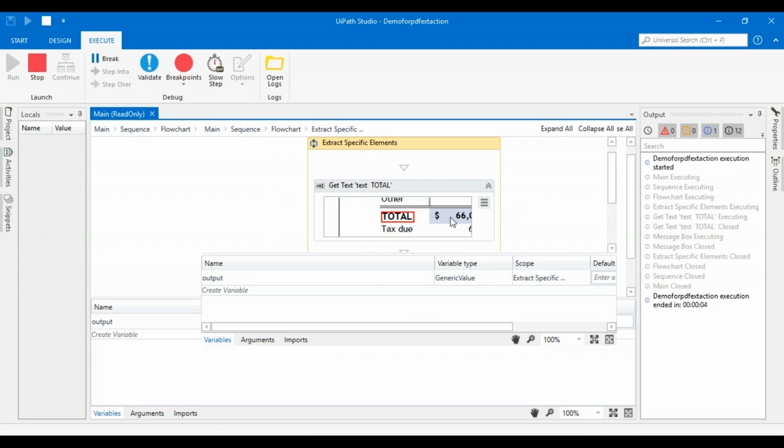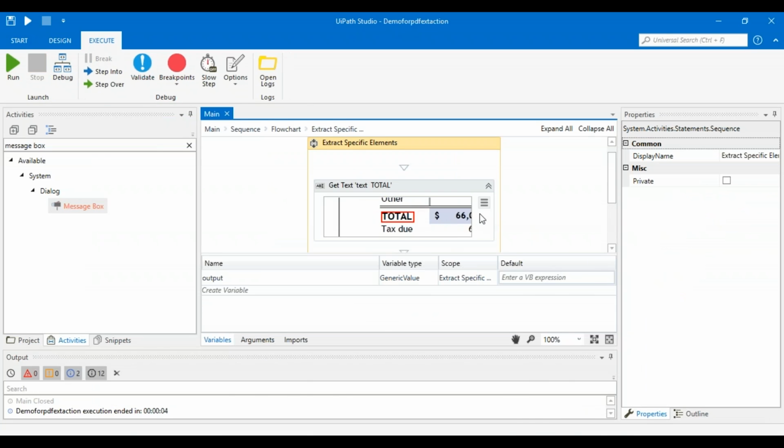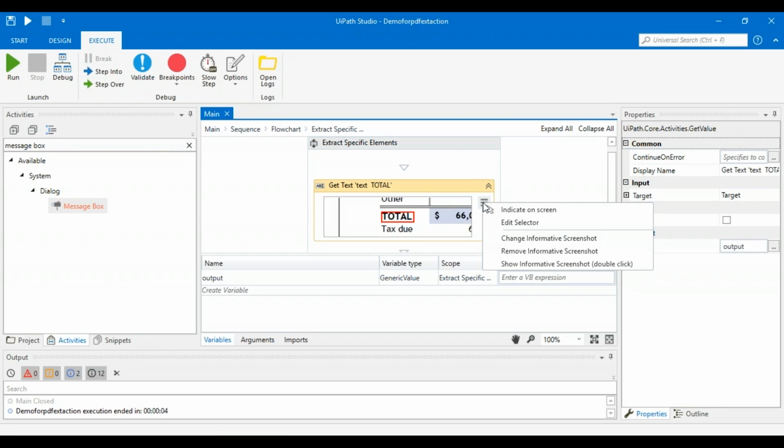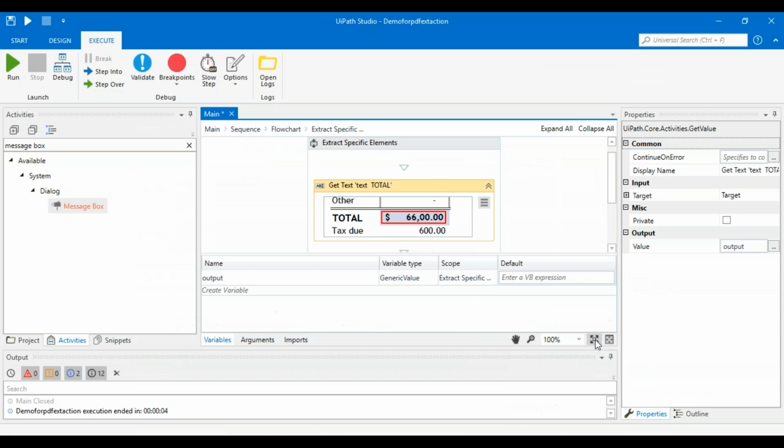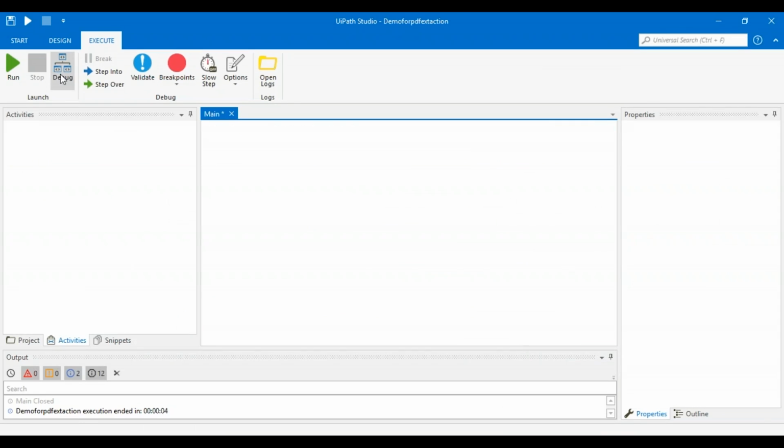So to make it more apt, let me just extract the total value, that is the 6,600 that you see. So I'll go to this particular option over here. I'll again click on indicate screen, and then I'll choose this particular section, right? So you'll clearly see that this particular value would be extracted. Now I'll again click on debug to show you.